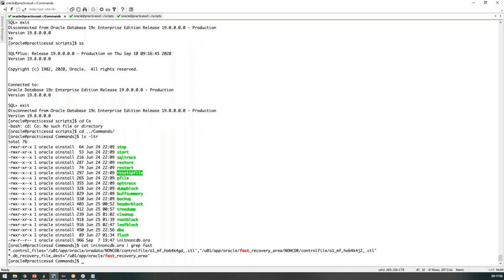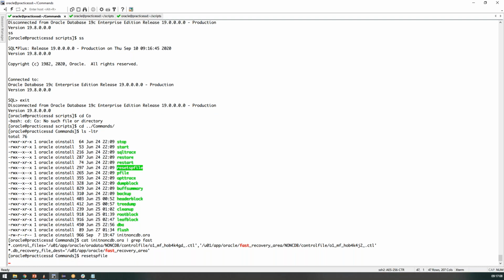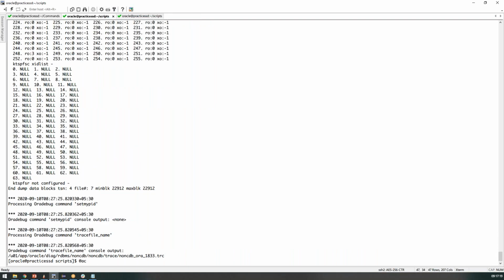So do I have a fast start parameter, guys? Fast start MTTR target? No, right? I'm gonna run this command, reset SP file. What it does, it brings down the database and then basically creates an SP file using this particular file. So let me just show you that as well.